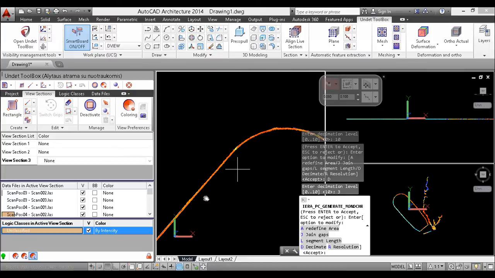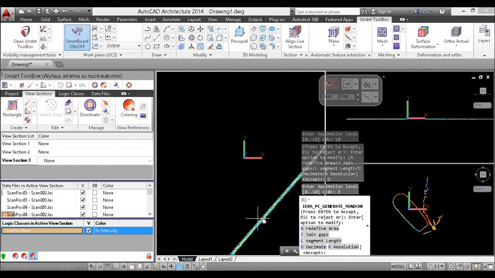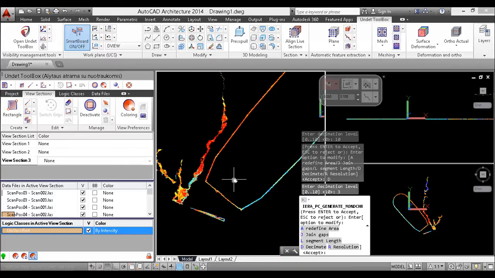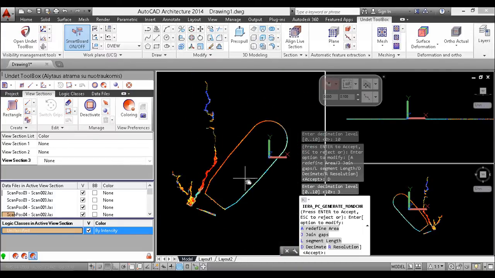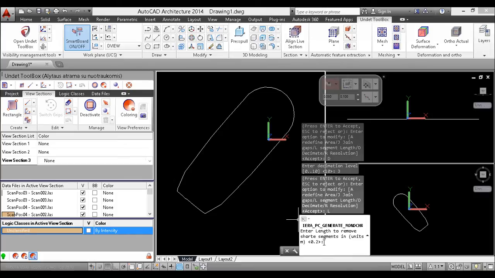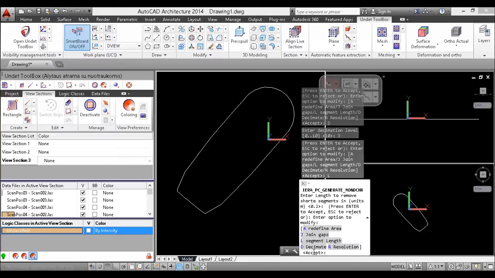And over here, it is a pretty nicely vectorized point cloud section, and let's say it works for me fine. Let's turn off the point cloud to double check it. It is good. You can also change some values for joining gaps, for length, for segment length. Let's say it was 0.2, so the minimum segment length is 20 cm. Let's keep it like this.